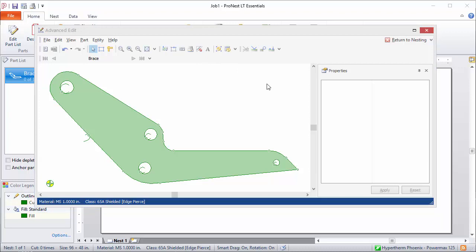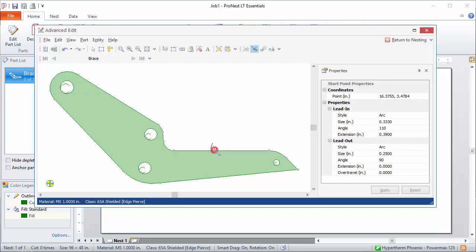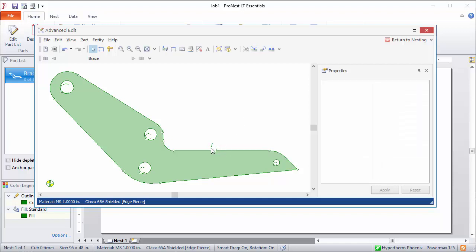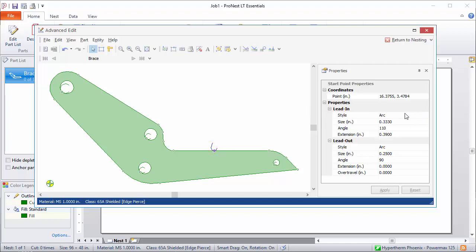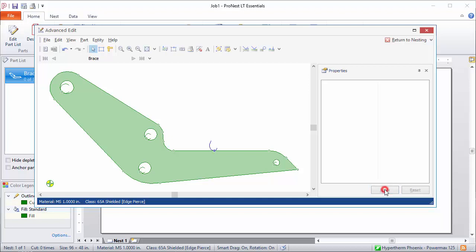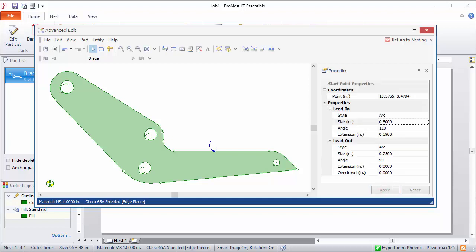You can also move leads in Advanced Edit. So just click the Modify Leads button, then pick the point on the profile where you want to move leads to. This will move the start point and the leads to that spot. You can also edit leads at any time by clicking and then changing the values in the properties area. So I can change the size here, click Apply, and it will keep my changes.